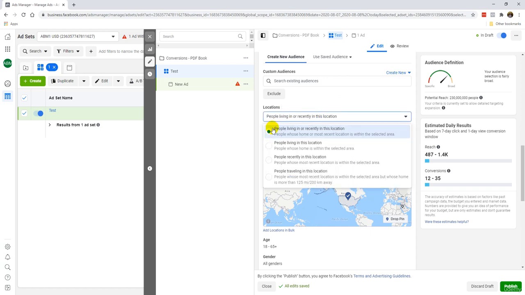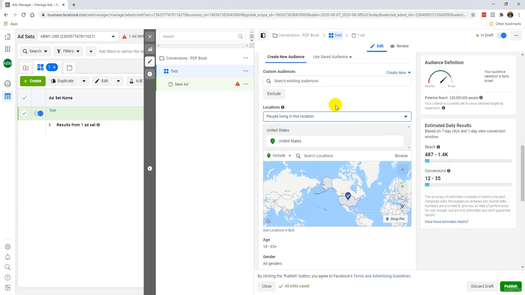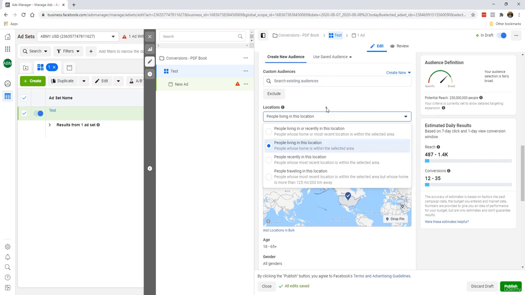If you notice the location here, people living or recently in this location, we're going to change it to people living in this location. Now this really depends on some countries where you might be making an offer that citizens of that country would take part in, okay? Sometimes, for example, if you're doing insurance or selling properties, and usually you're selling it to another person who is a citizen, then you want to make sure that this offer shows to as many of those citizens as possible. So if you put people living in or recently in this location by default, someone can be on a holiday or travel to the United States, and they'll still see your advertisement, and they may not be your ideal target. So you don't want that to happen, okay?